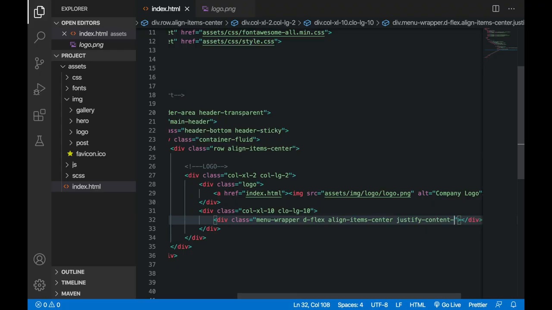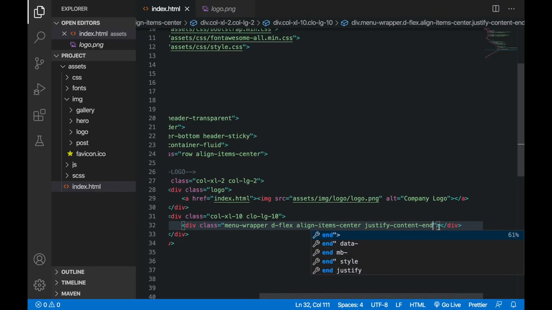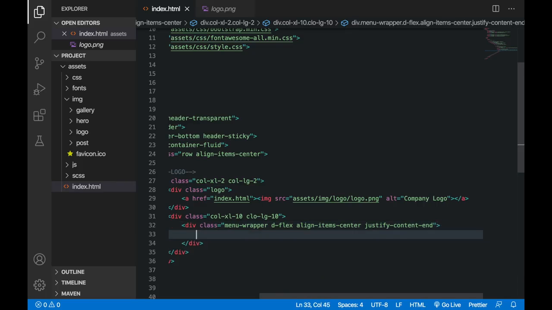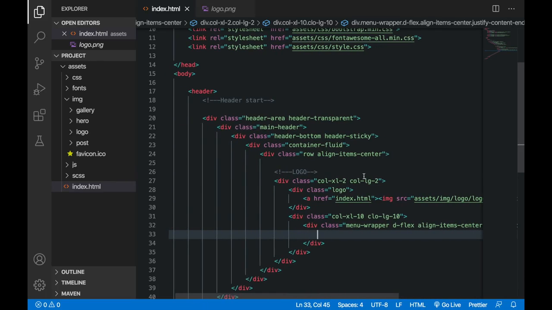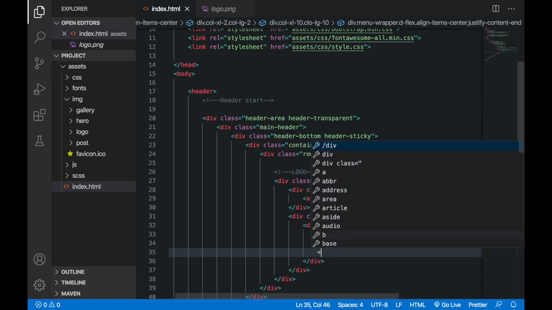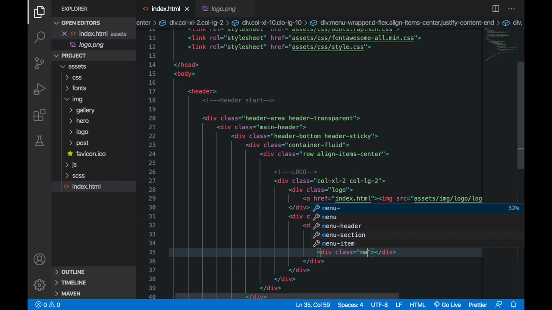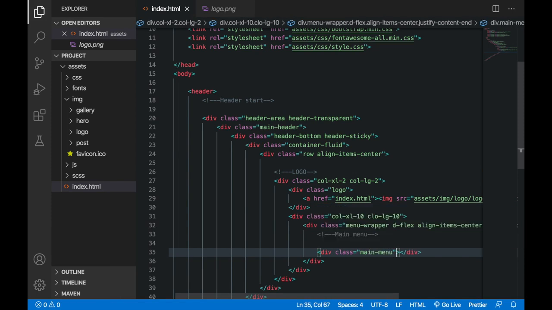So justify content end. Okay, now inside this I am going to make my main menu. Firstly I will write here a comment saying main menu. This is going to contain the buttons on my nav bar. So here I will say div class equals main menu. This is again going to apply some already written CSS rules.